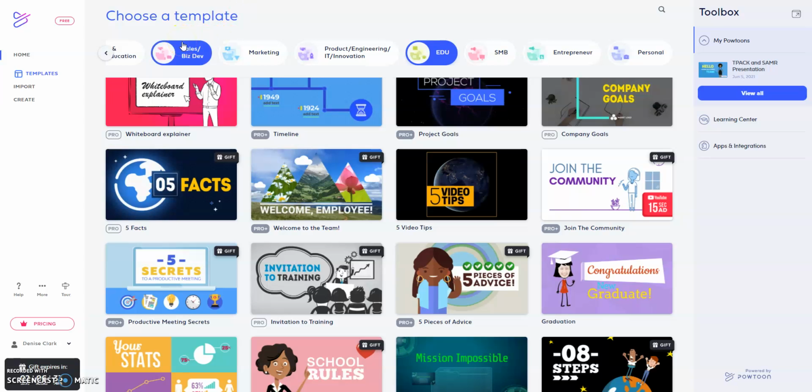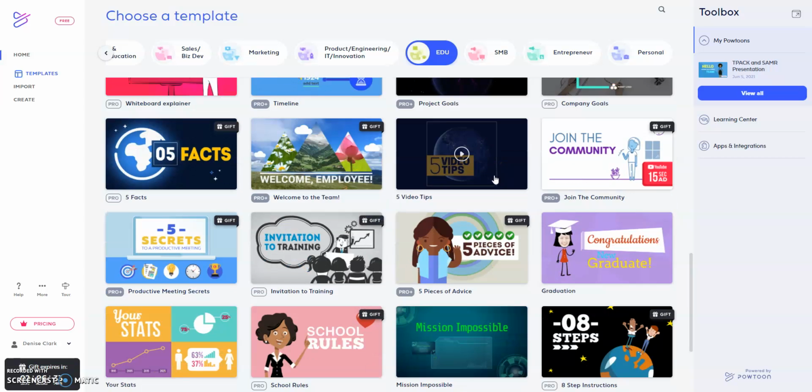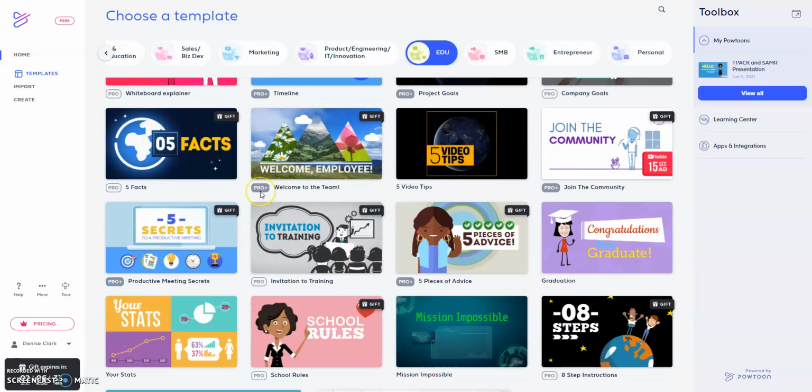Here is the homepage where you can get started with your ideas. There's already an abundance of templates, so you don't have to start from a blank slate. Keep in mind that all of the items marked Pro, Plus, and Premium, those options will be unavailable to free users.